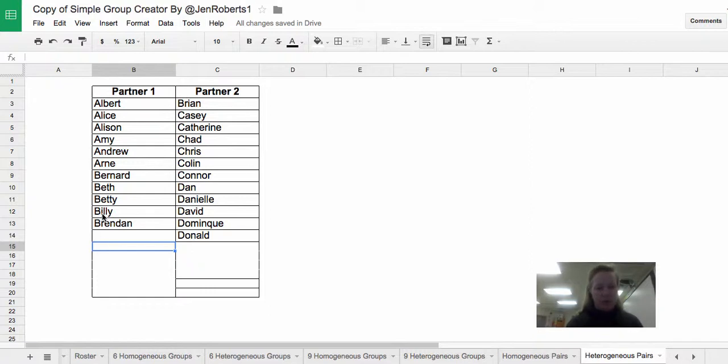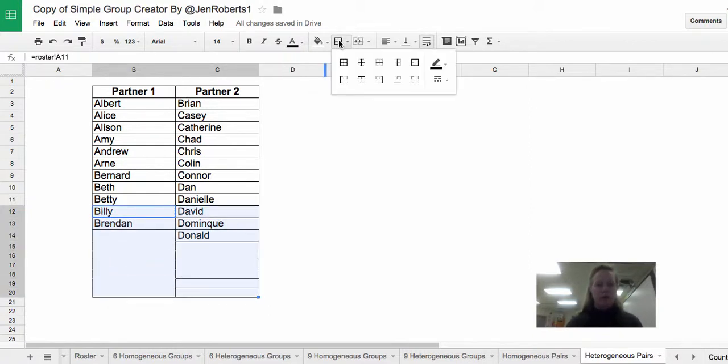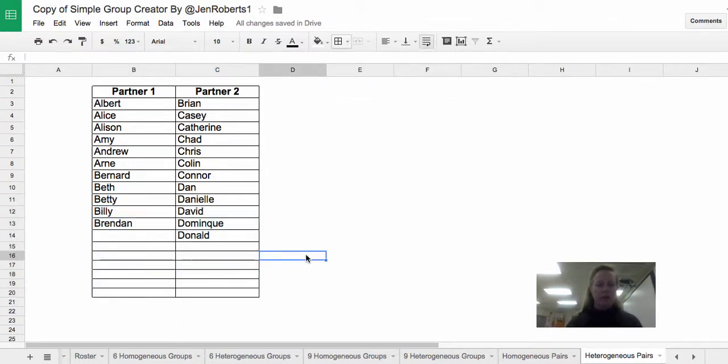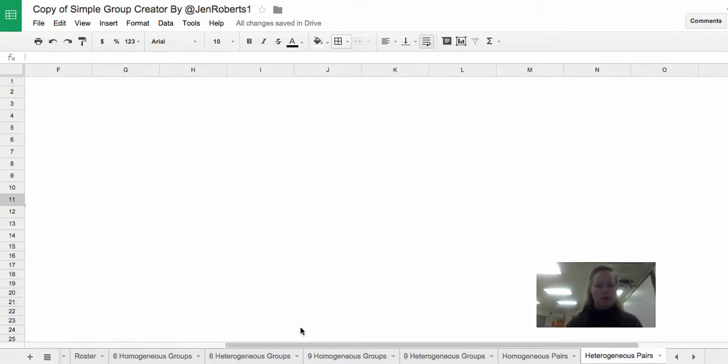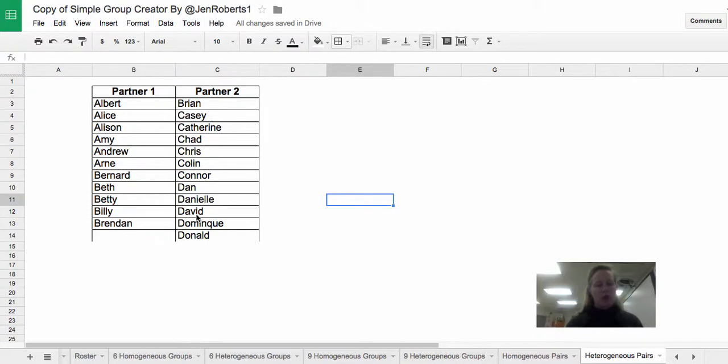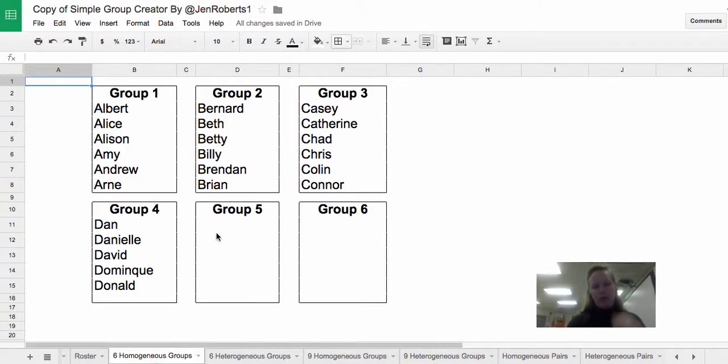Now to fix those empty boxes that don't have black lines on them, if you like, you can highlight them, go to grid, choose grid everything, and leave it. Or you can actually just delete those extra spaces because you don't really need them anyway. So let's ungrid those spaces. Okay, so now I've fixed my heterogeneous groups. Homogeneous groups still work out okay. You could just delete group 5 and 6.